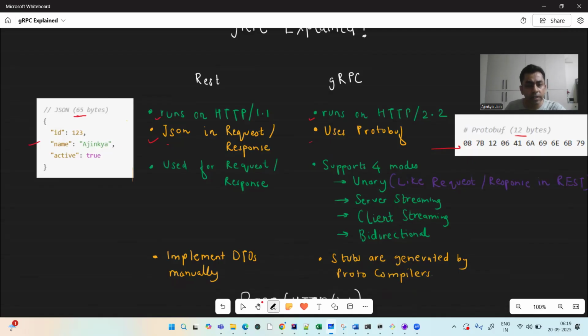Then the third difference is the mode used for request and response. Generally we have seen that in REST APIs we make a request and then we get a response. But in gRPC there are four modes, I will say four streaming modes. One is the Unary mode. It is like the same request response as in REST APIs. The other one is server streaming.